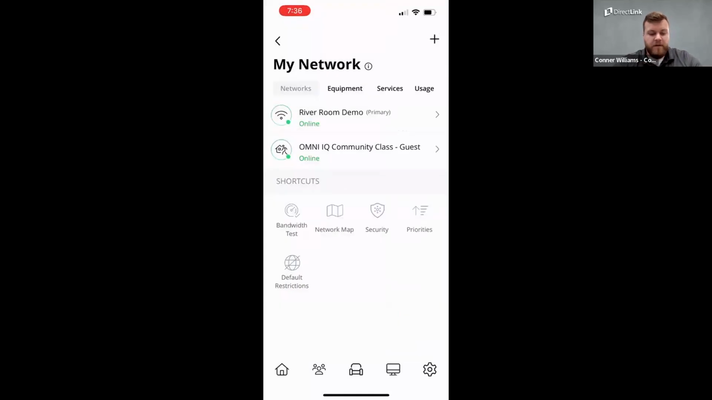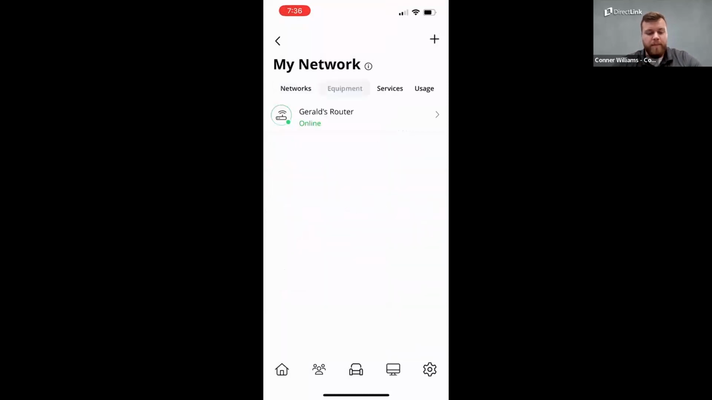Okay, a couple of other things in this section right here. Right underneath the bolder, larger My Network there, I'm going to click over to Equipment. And this just shows the router or mesh devices that may be powering your network.